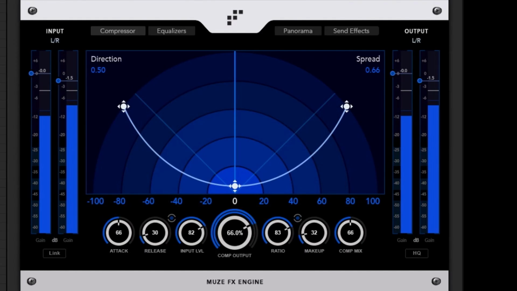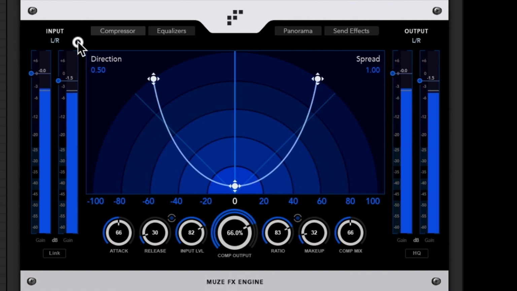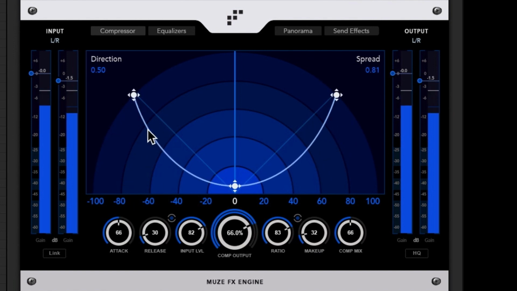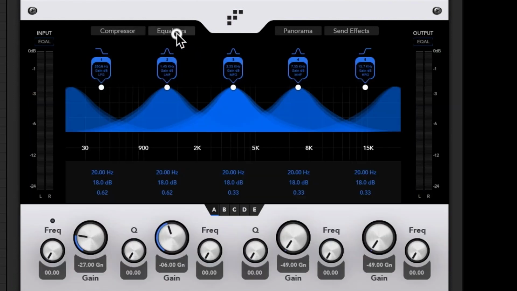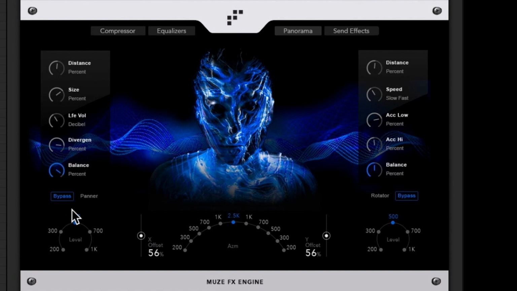So generally, this is your effects page. So you've got your compressor here. So you can adjust it like that, and that's kind of like the sweet spot there. So this is 1 and 2, 3 and 4, and then you've got your equalizers. So you've got A, B, C and D. You can ignore E because there's only 4. And then you've got the panorama, so they're both bypass. So if we take off bypass, that is the panner.